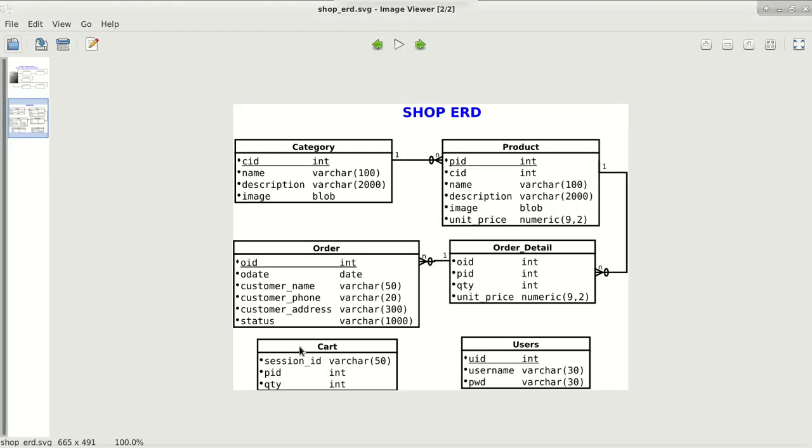To implement the shopping cart, we have created a table by the name cart. It has three fields. Session ID will represent the user, and whatever product the user clicks to add to the cart, the product ID of that product will be saved in the PID field, and by default a quantity of 1 will be saved in the quantity field.